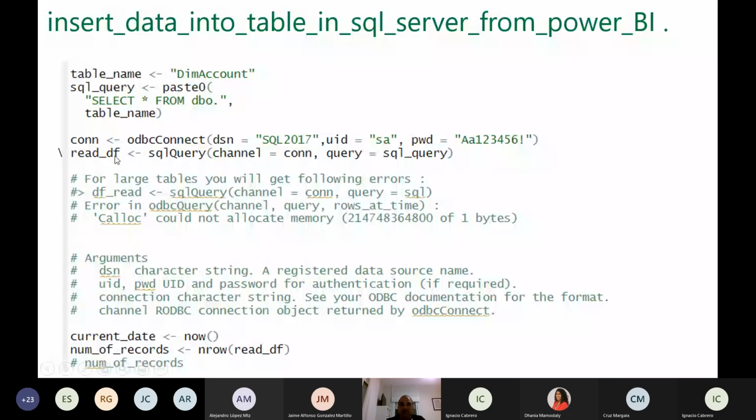Read DataFrame, which means use this query, use this connection, and then put all the data read in this data frame. What is a data frame? Again, it's like a table. Know that if you have a very big, large table, for example, dim account, which has millions of rows, this will fail with this error message. Why? Because native R works in memory, and if you blow the memory, it will fail. So you should know that the table should have a number of rows that R can read.